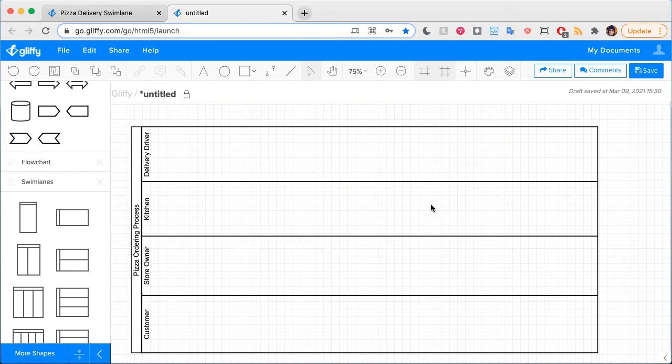Now that I have these lanes laid out, we can start diagramming that process. Swim lanes work kind of like you'd read a book, so the first things go on the left, and then the things that follow in the process build out to the right.